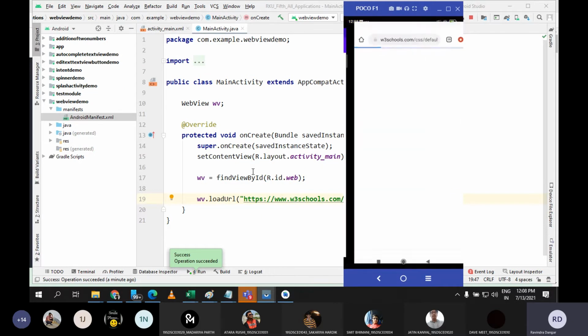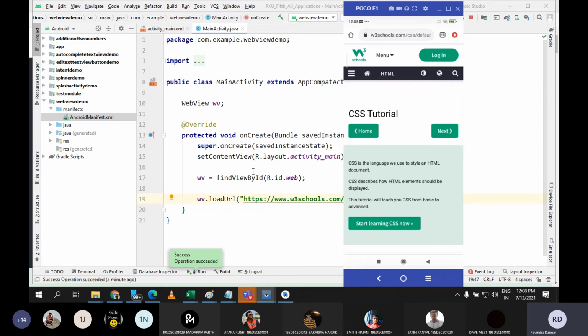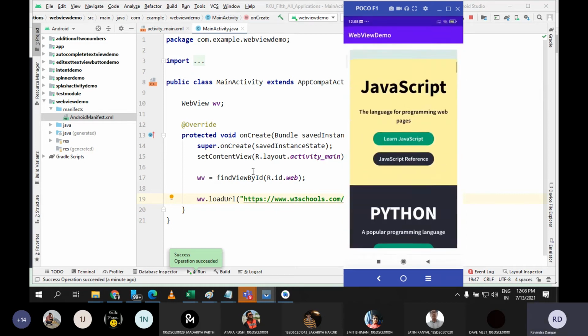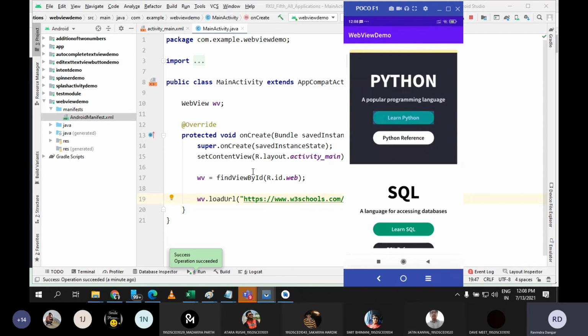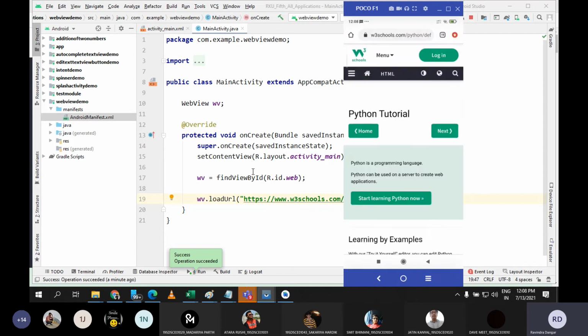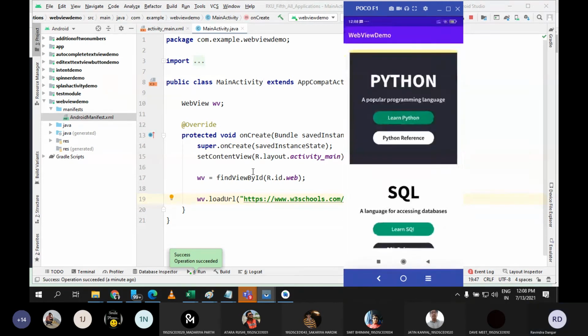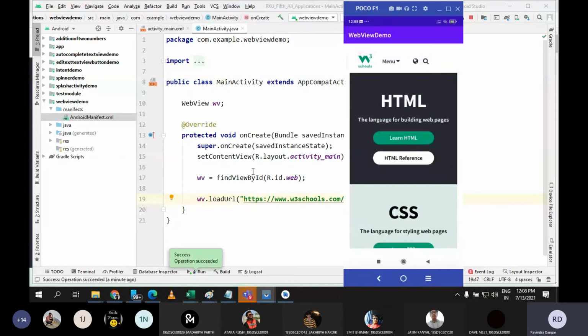Let me click on Learn CSS. Yeah, and there you are. You can see it goes to the browser. Again, if I click on Learn Python, you can see it goes to the browser. Fine. So this is the use of WebView. Now it is perfect.